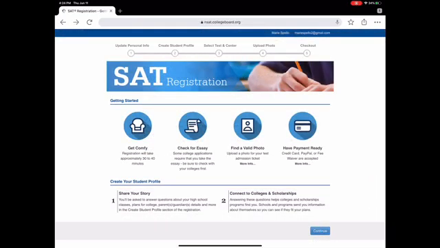Okay, so once you've successfully created your account, you'll be directed to this page. And you have several options here. The first one says get comfy. Registration will take approximately 30 to 40 minutes. It's not going to take us quite that long for this video because we're going to move through some of the sections really quickly. But when you do it for real, it will take you that long because you do need to take your time and make sure that you're putting in the information accurately and that you're answering all of the questions to the best of your ability. Okay, so we're going to go ahead and choose continue.